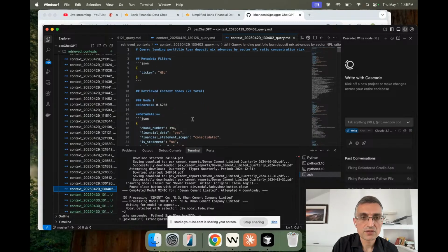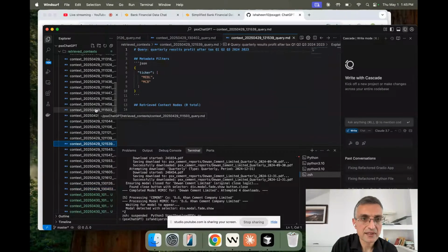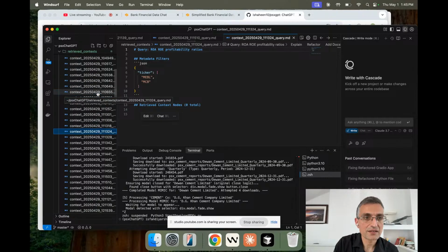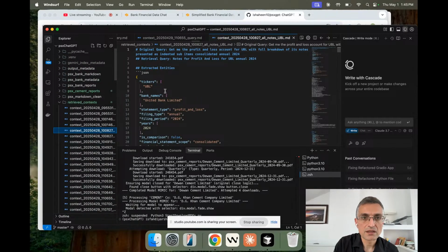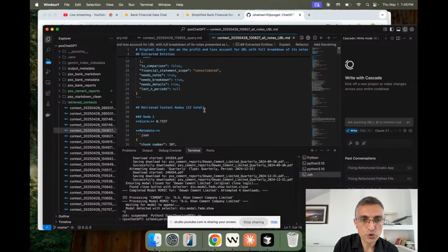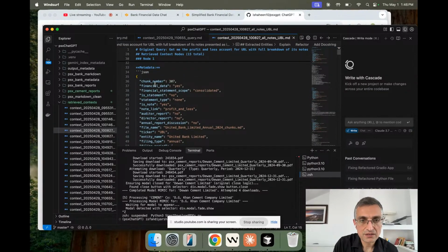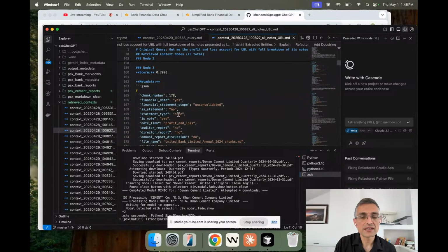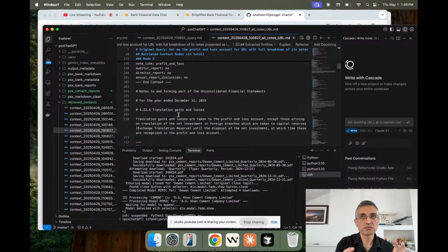So this retrieved context, what it's doing is I've written some logic saying, whenever a piece of code is run to deliver some kind of an output, like get me the profit and loss account for UBL with full breakdown, then this shows what were the chunks. So this was chunk number 307. What were the chunks obtained? This is pretty key to see how this logic, which is picking up those chunks, is performing.